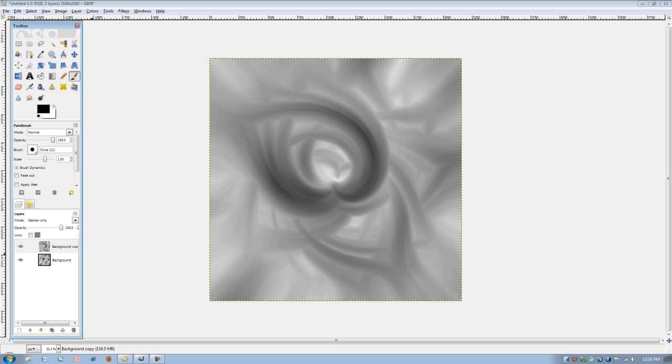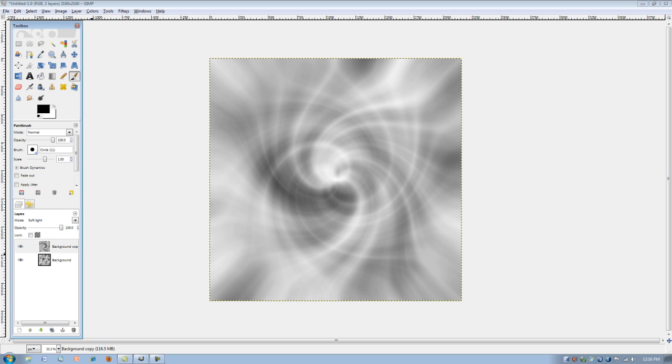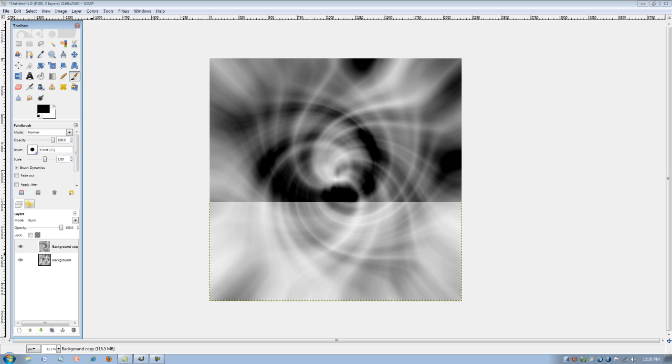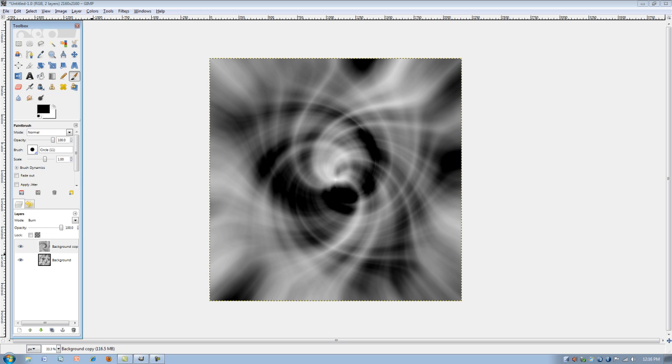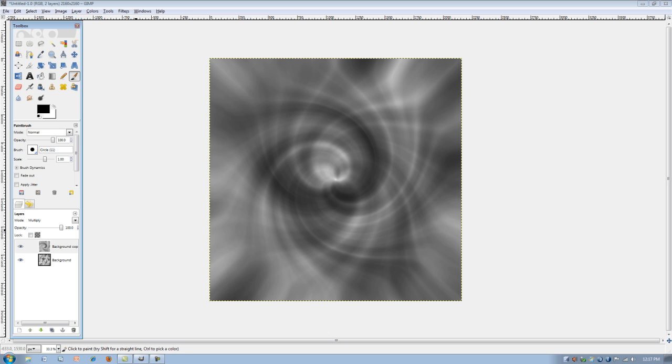Now, if you click darken only, you're gonna see the other one on top of this one. And that gives you a little bit different effect. And then you can just go and try out different ones. Soft light looks kind of cool, and so does hard light. I think burn looks kind of cool also. All these are basically what you use to make it work. Oh, multiply looks cool.